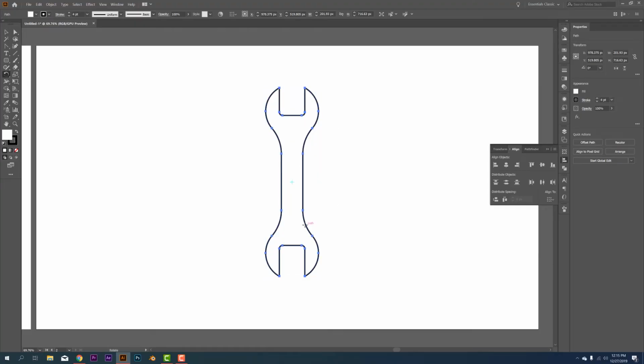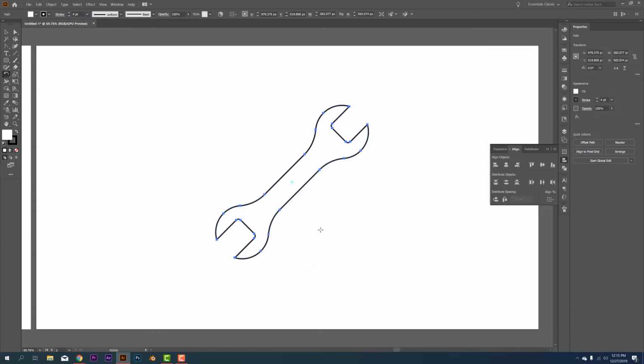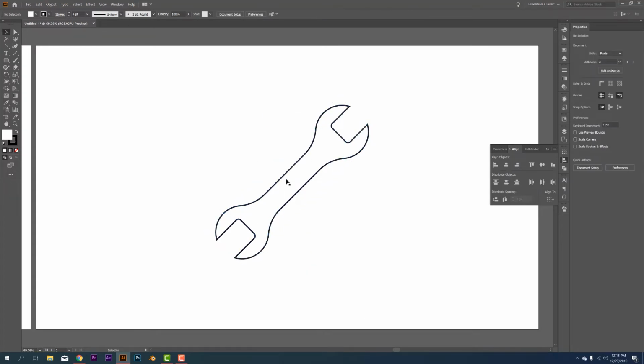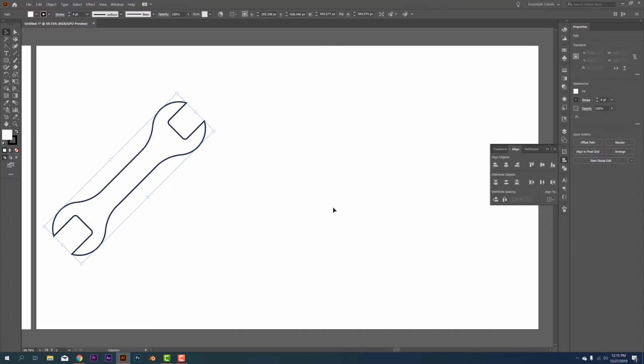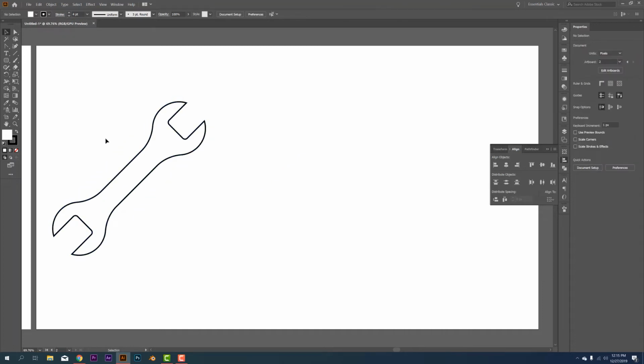I'm gonna hit R to bring up the rotation properties, and I'll hold Shift to rotate it at a 45 degree angle. Now, you know what? I'm gonna just move this over to the side because I now want to make a hammer. I'm gonna make kind of like an X with a hammer and wrench icon maybe for something.